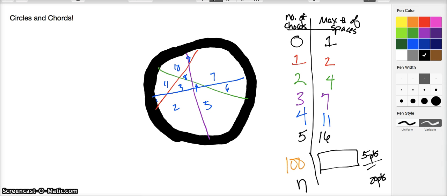Okay, so the problem that we have is basically you can find 100 or you can find n. So what does that mean? That means I want you to find a rule that does not require me to use the previous number of spaces with chords to get the answer. Meaning, I want you to be able to say, oh, just take 3. Let's say I'm looking for this 7. I want to find out the maximum number of spaces I have with 3 chords.